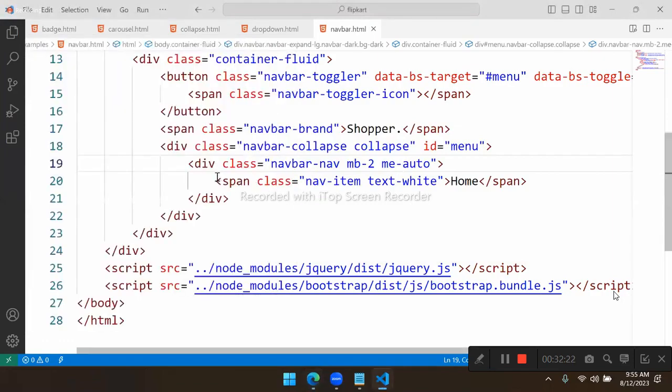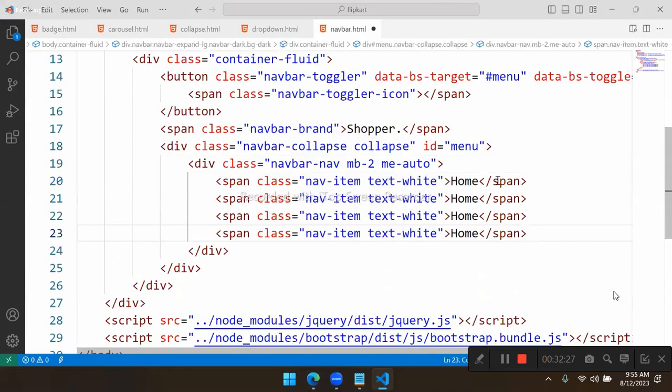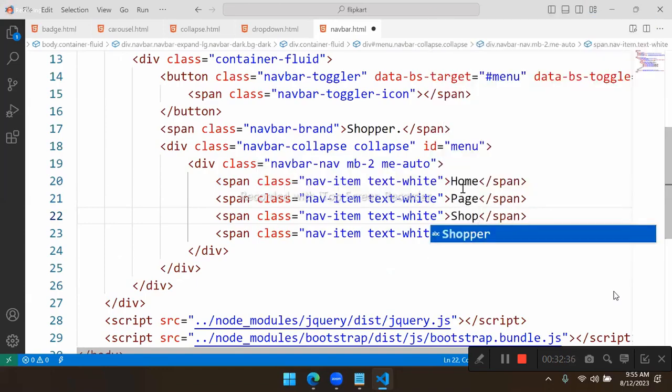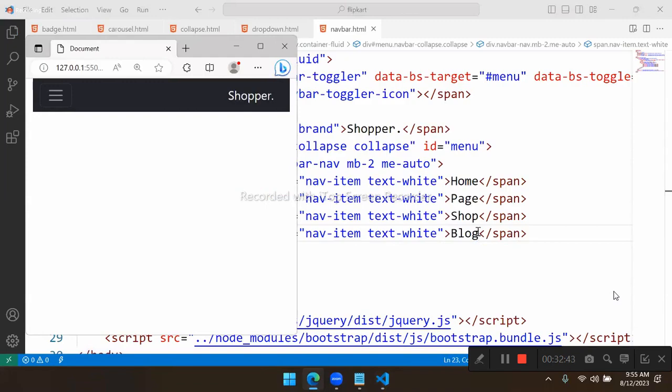You can add other items here. I will copy them, and other items I am adding. Just placements I am giving. Page, another one is some shop, another option is some blog, like this. You add anything you want here. Now see, I am adjusting this, then automatically width is increasing. Those items will come side by side. You can adjust the placements and all.